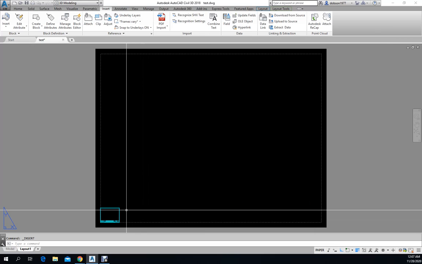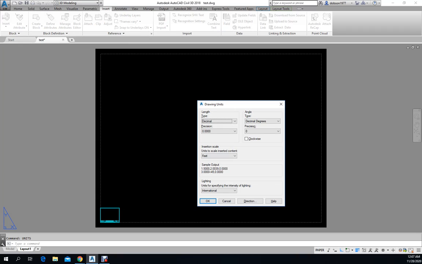Now I did this on purpose because what's happened here is, and I'm going to type in units, my insertion scale is set to feet, which means this is 1/12 too small. If you studied anything with the different units and architectural units, one unit is an inch, so it takes 12 units to make a foot. Whereas in engineering or unitless, it's 1 unit equals 1 unit. So it's 1 to 1, where in architecture, it's 1 to 12.